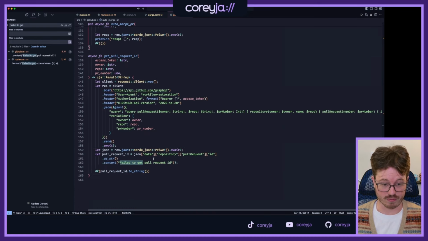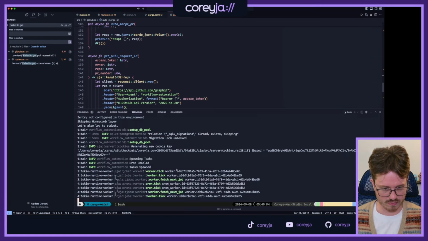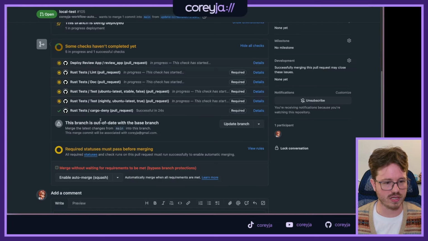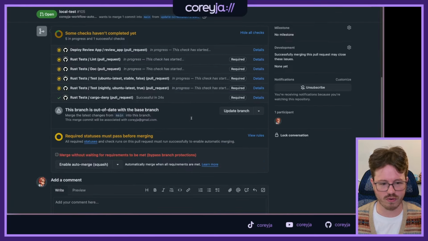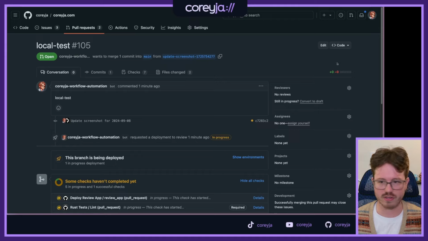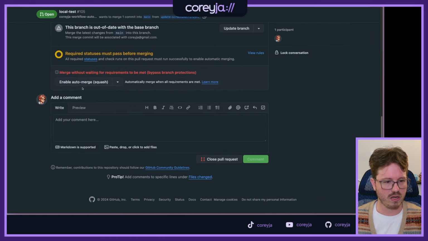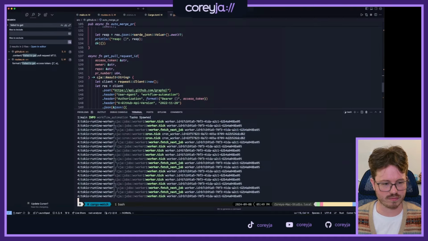Because I have a feeling it didn't work. Because it didn't work. So now I have to close this again. Oh, it's not set to auto merge, so it's never going to do that. That's fine then. Okay. Close pull request. Try again.